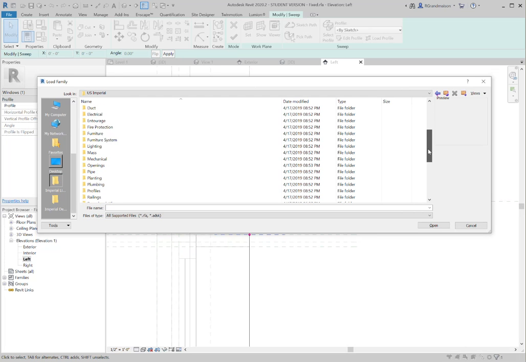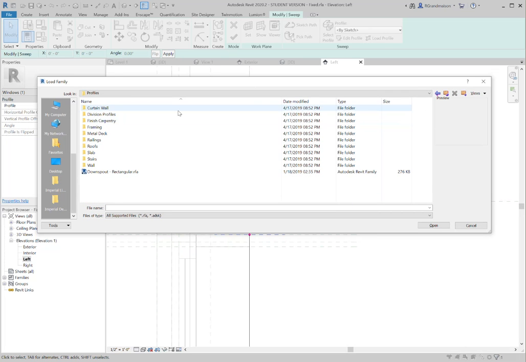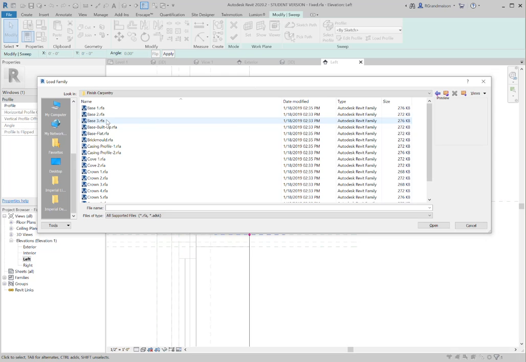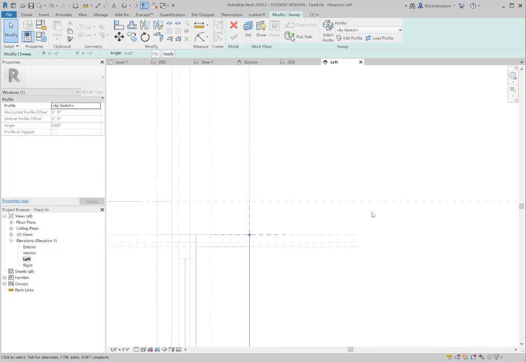So I'm just going to go down here to Profiles, and we'll look under Finish Carpentry, and we will grab a profile here that looks like, let's find something. I want a crown molding. Ideally, casing profile. Here, we'll use this casing profile right here. Okay, so open.